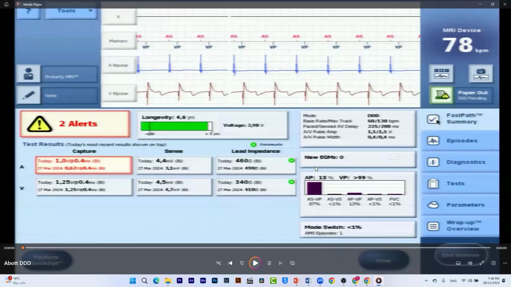Atrial pacing is 13%. No stored event, and there is only one automatic mode switch episode. Our parameters are the pacing mode DDD 60 over 100 to 130, paced and sensed AV delay 225 to 100, pulse amplitude 1.5, 1.5 at 0.4 pulse width.